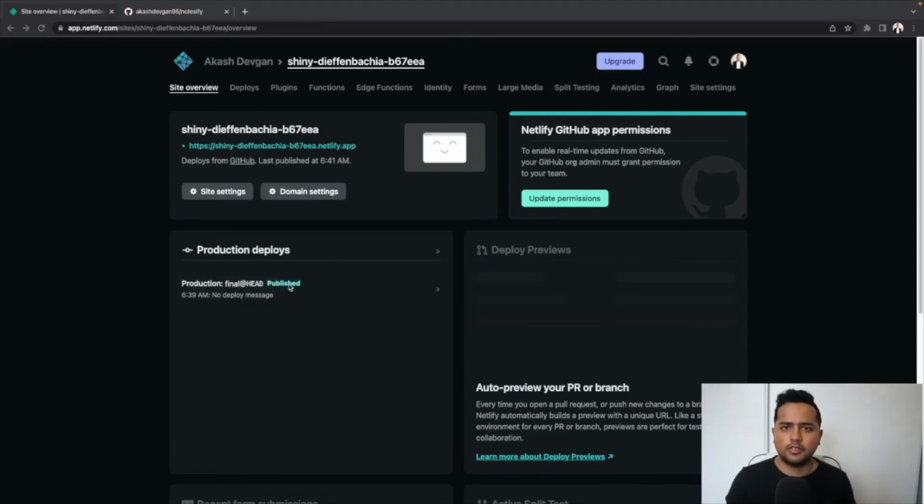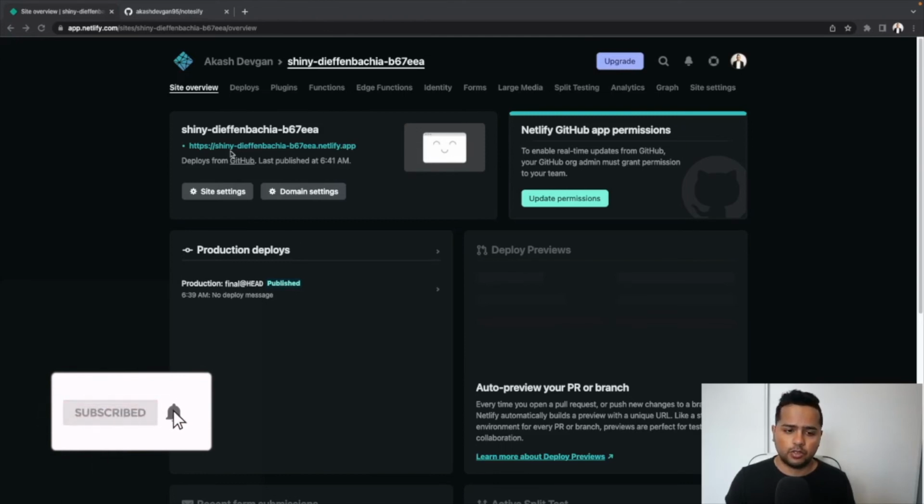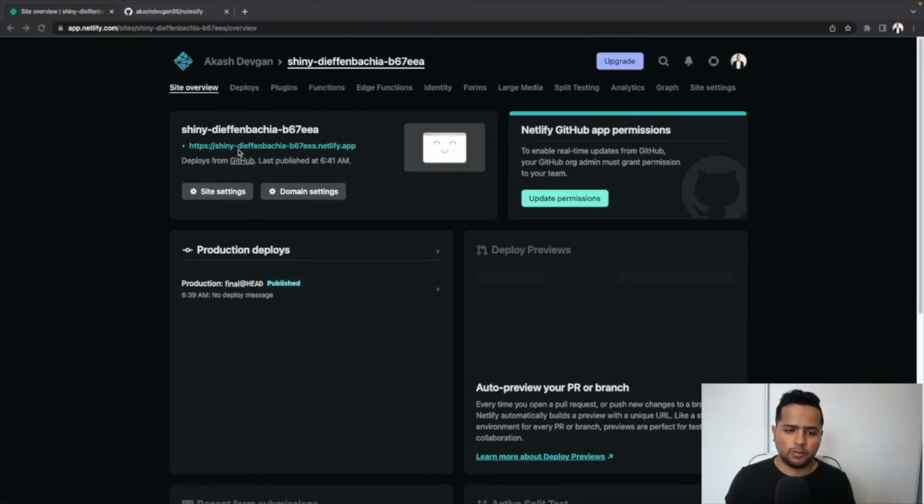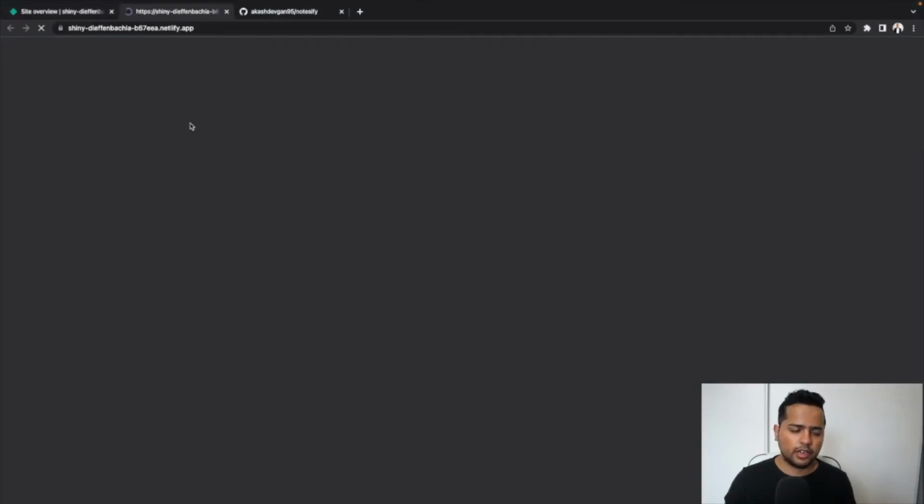Now as you can see on the screen, the status is published now, which basically means your Next.js app is live now. The best thing about Netlify is whenever you deploy a site using Netlify, it gives you a free domain name. In my scenario, it's this one. It's pretty random, but it still works. So I'll click on the link that Netlify has generated.